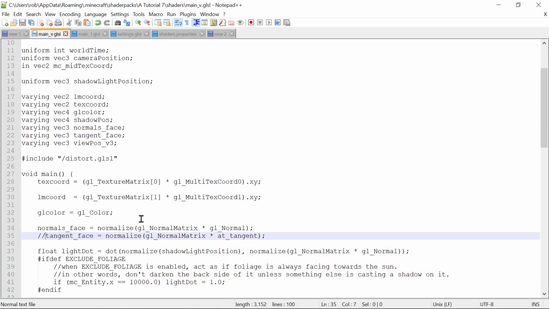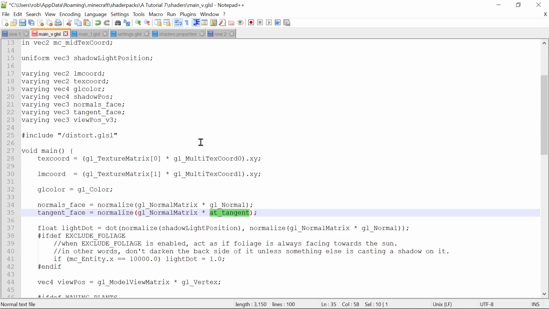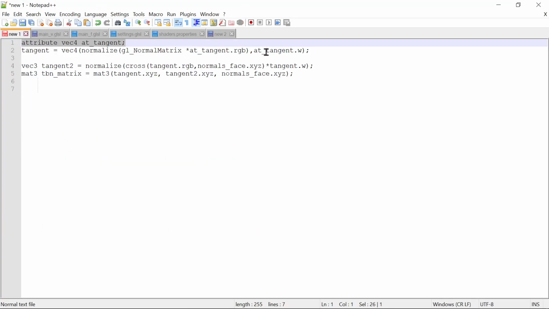And then what did we do with that? We said it is a normalization of this times that tangent. Oh, that's our problem. That tangent here is a vec4. We're going to take the x, y, z of it. We only need the 3 values. And I believe that fourth value might actually have a purpose.